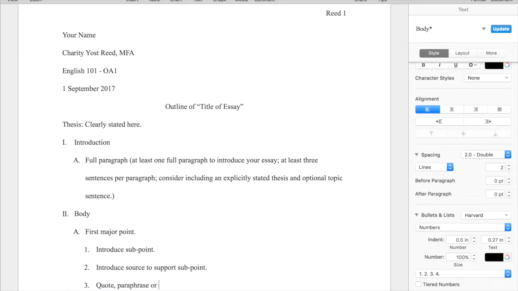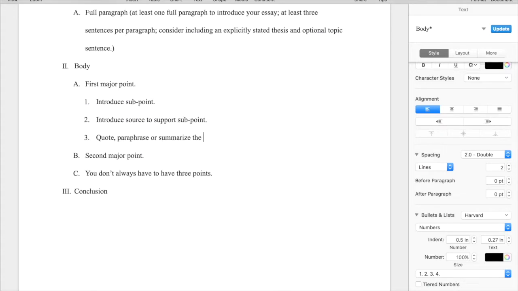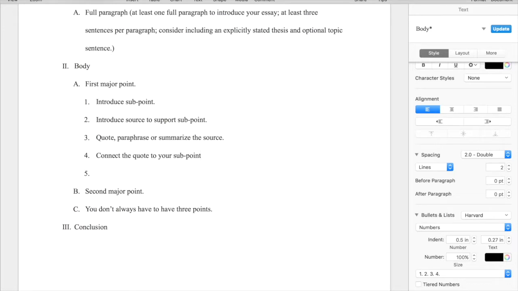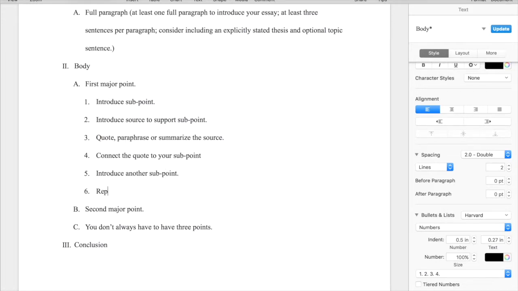So you are going to start to introduce that source with a sentence. Tell me who the author is, where you found that source, and we'll talk more about introducing sources later. You're going to introduce that source, then use it, quote, paraphrase, or summarize it, and then at the end, be sure that you have connected that back to your thesis statement. You'll do that over and over again for every source or point you have.